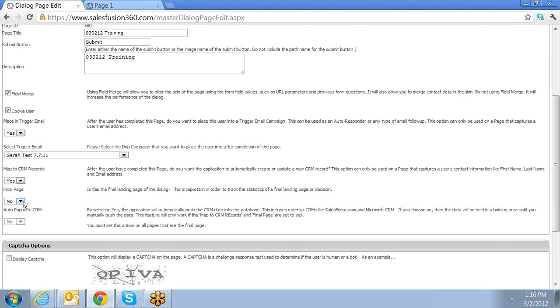Final page. Is this the final page that the person is actually going to be touching? Not the final page with questions, but just the final page. In our example, the answer is no. We're going to be having them go to a thank you page, and then that is going to be their final page.